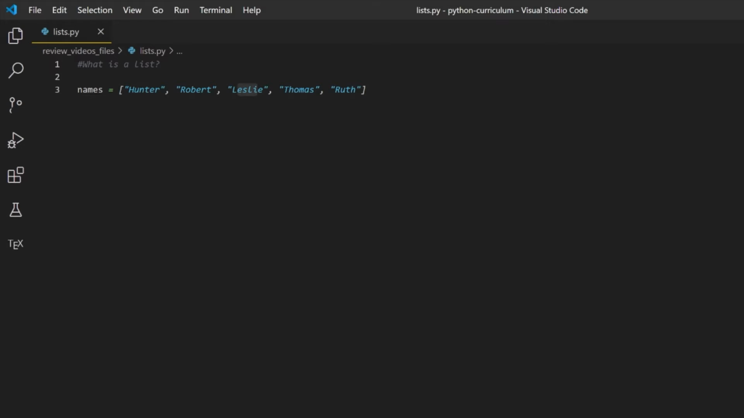Normally when you number a list, you would say the first item on my list is Hunter, the second item is Robert, the third item is Leslie. That's how we intuitively think of a list. Well, in Python, it's a little bit different. In Python, actually in most programming languages, we start counting at 0. So Hunter is actually at location 0, Robert is 1, Leslie is 2, Thomas is 3, and Ruth is 4.